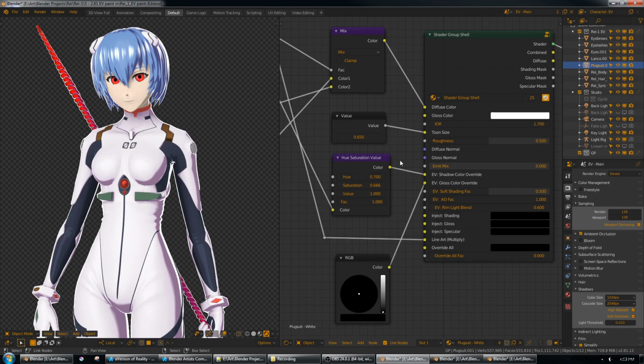Then getting down to the Eevee specific controls, we can of course control the amount of our soft shading, down to 0, or turn it all the way up. So that can vary on different materials. Then a component of the soft shading is some ambient occlusion, and that can be controlled on its own too.